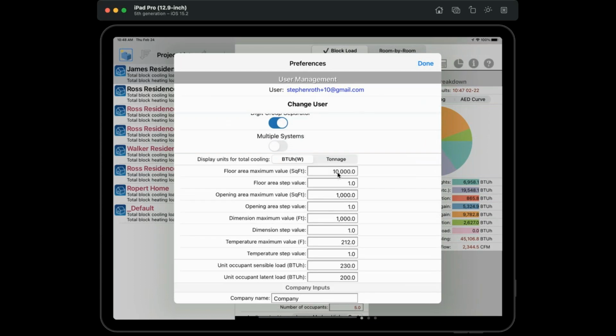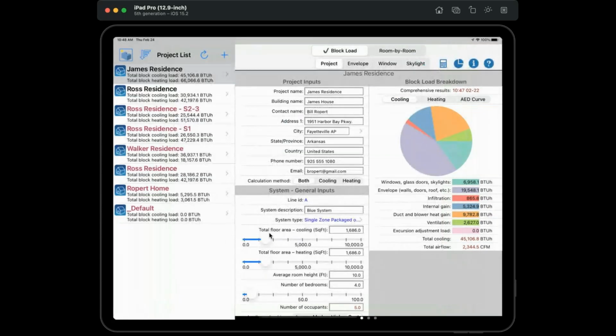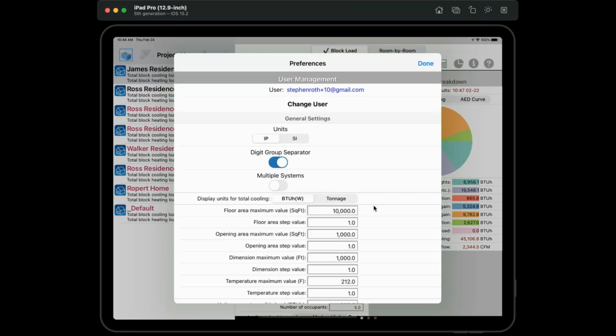Down here is, some people get confused and think these values actually apply to my project. No, these just apply to the max values on my slider control. So in this case, I'll show you floor area, the max value is 10,000. If I go down here to my floor slider, you can see I can enter a max value of 10,000.